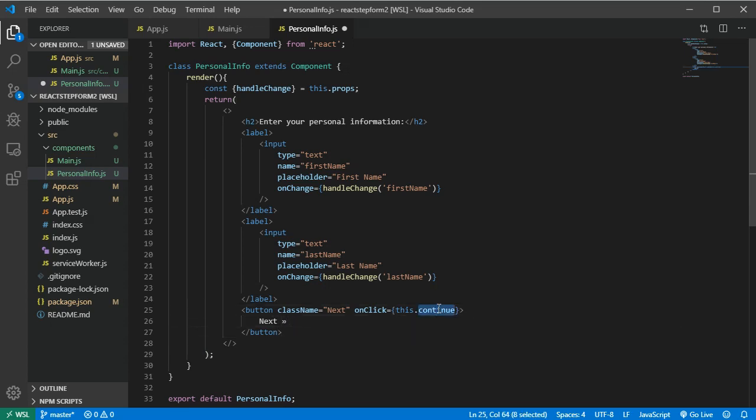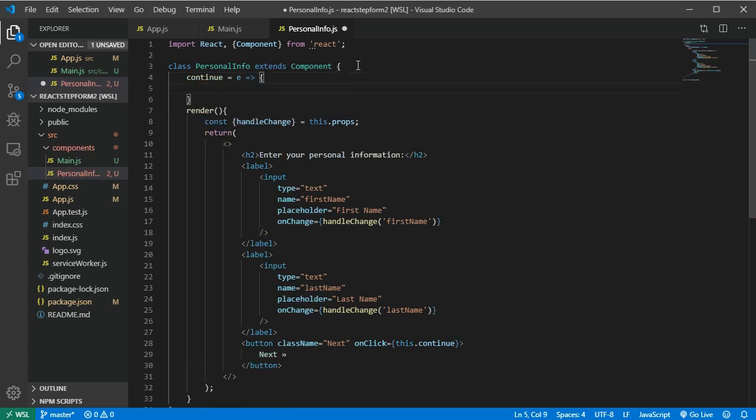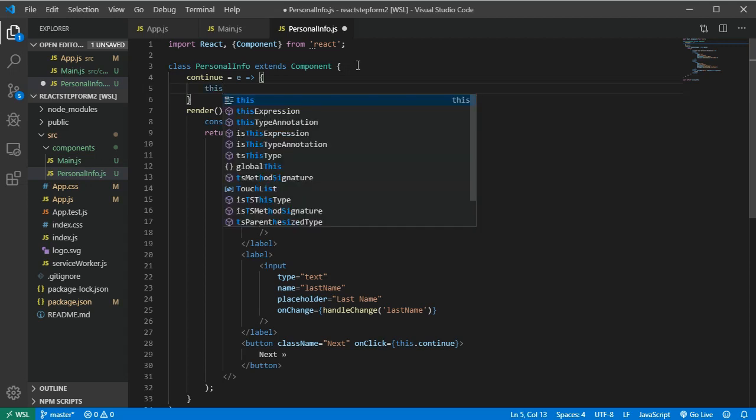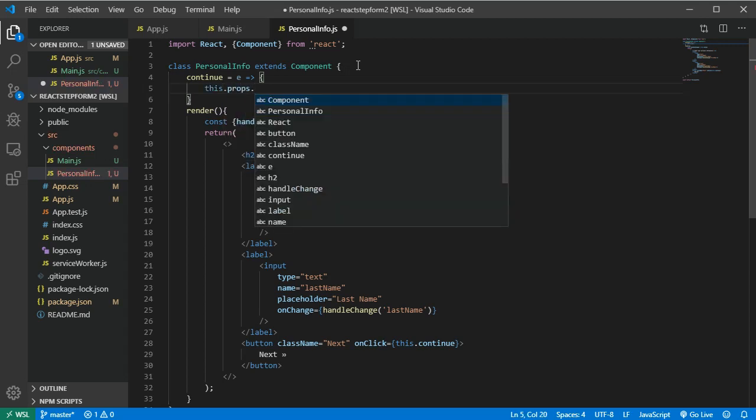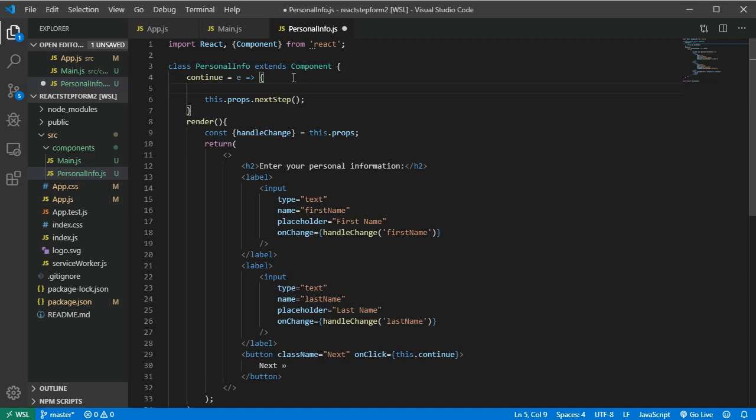Now we should create this continue method, and it's gonna be right above the render. So we will have continue, with the event, because it's ES6 syntax, and then we have this.props.nextStep. Okay, let's prevent the default event. So we have e.preventDefault.